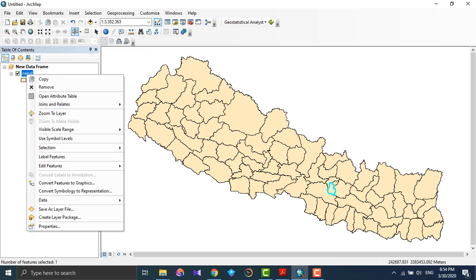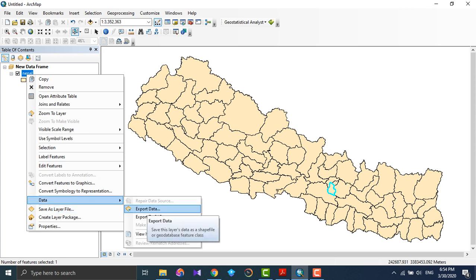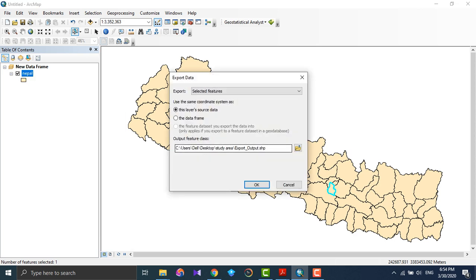Then right click here and go in data, and click the export data option. Export means to take something out. Here you can see selected features. Only this selected feature will be exported, everything else will remain the same, okay.